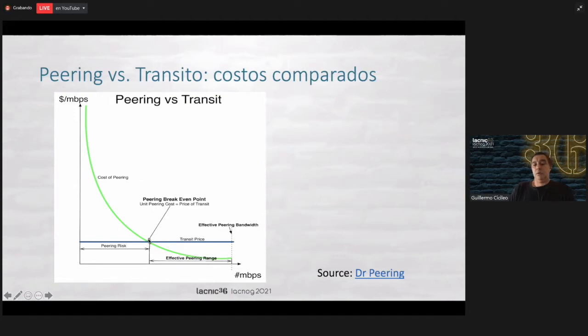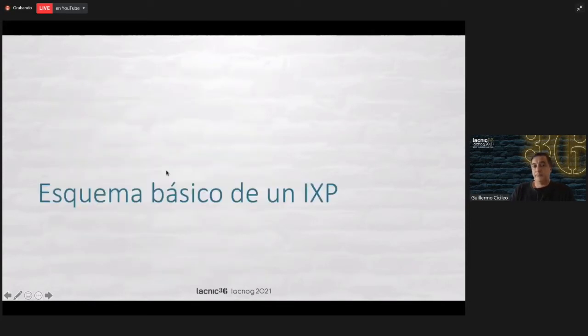And this is what I was saying. After a given moment in the use of the bandwidth, it is far more effective to do direct peering with an IXP, for example, compared to the use based on transit, because we have fixed costs. The greater the amount of bandwidth that I use, the more efficient will be the distribution of that fixed cost. So there's a point from which the peering cost is far more convenient compared to the transit rate.